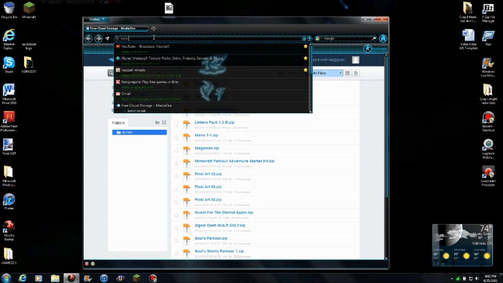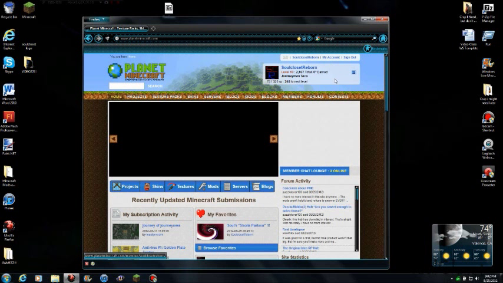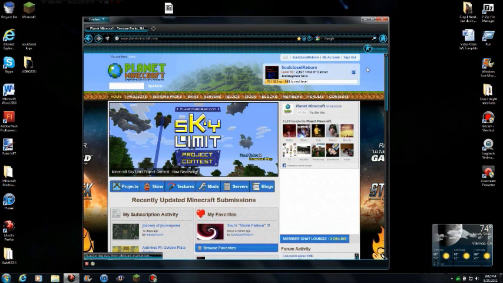After this, you can X out of that, and in your main tab, in your browser, go to www.planetminecraft.com. So once you're here, it should look like this. It won't say this, though. That's my login. Again, if you're at all smart, you know how to make an account.